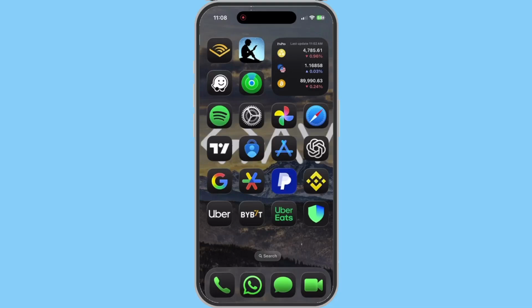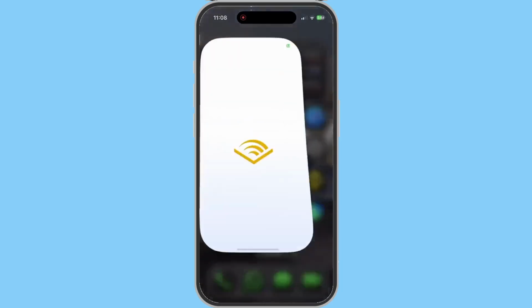In today's video, I'm going to teach you how to download an audiobook in the Audible app on your iPhone. We'll walk through the exact steps so you can save a title for offline listening, even when you don't have a signal. Start by opening the Audible app on your iPhone. This is the orange icon with a small sound wave.